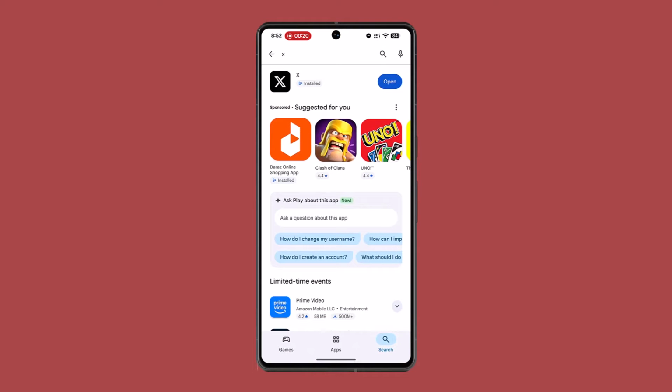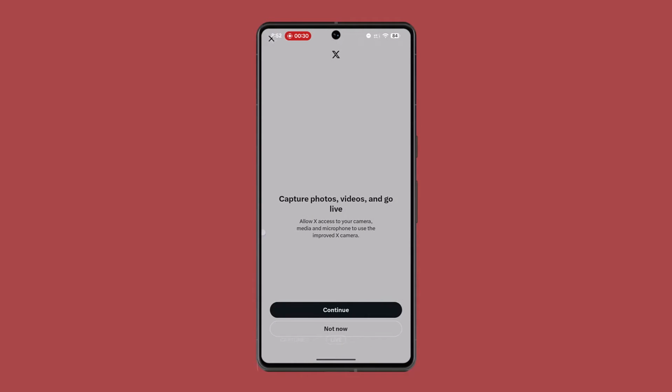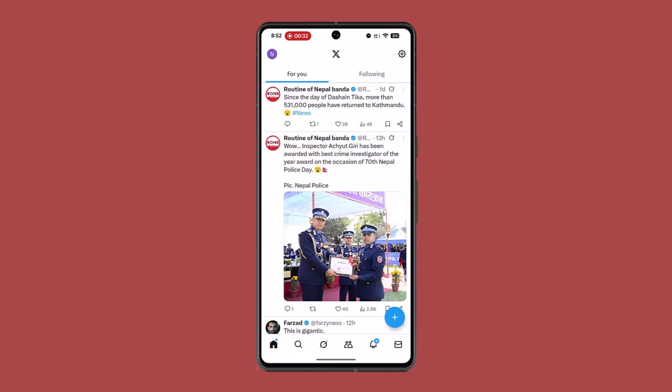If not, go to your respective app store, type in Twitter on the search bar, and make sure to install or update it to the latest version. After completely updating the app, click the open button and log in.